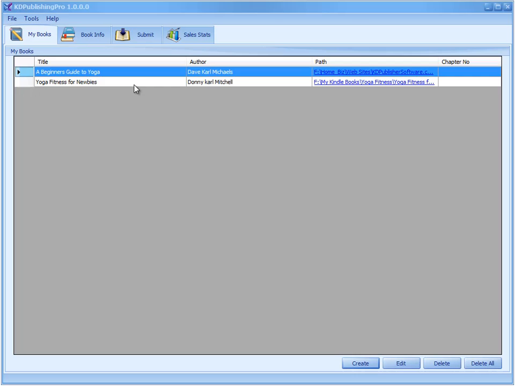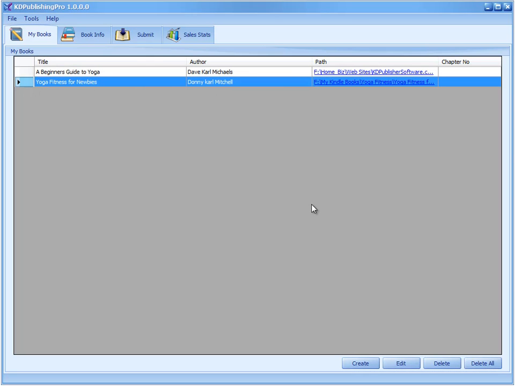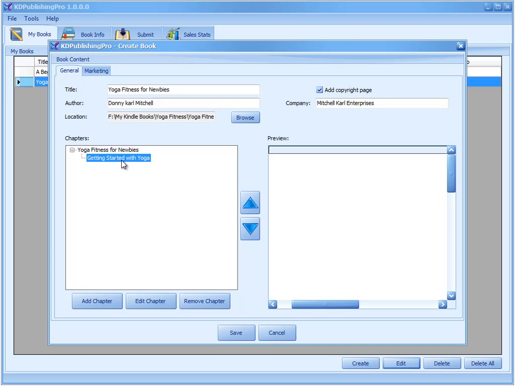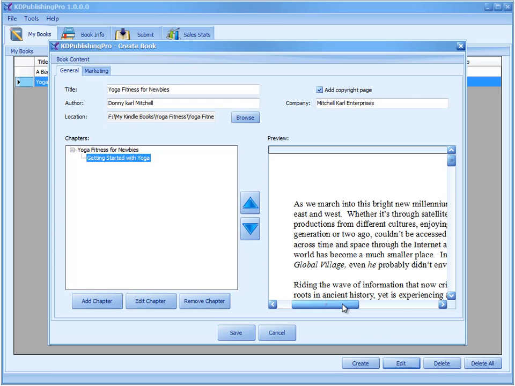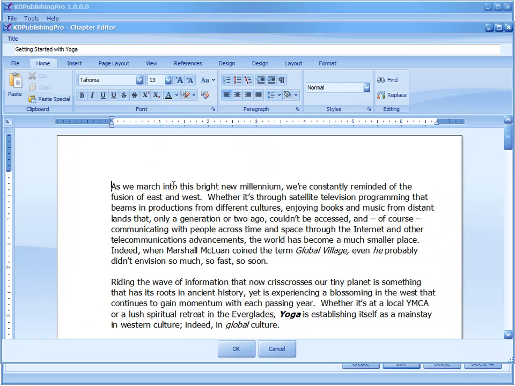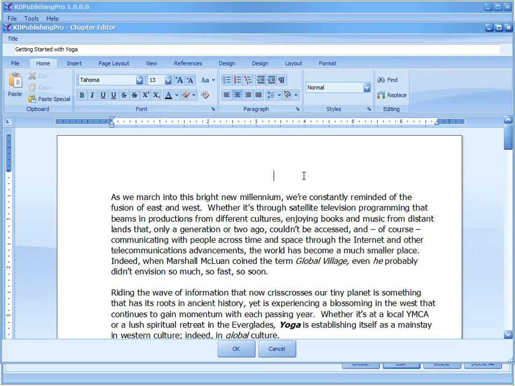Let's go ahead and open that up again. Yoga Fitness for Newbies. Edit. And I'm just going to go in here. If you double click a chapter in this little window here, you'll see a preview of it over here. So that's kind of cool. Let's go ahead and edit. So I'm going to hit the edit chapter button. And I want to add that image at the top. I'm just going to center here and add a couple lines there.